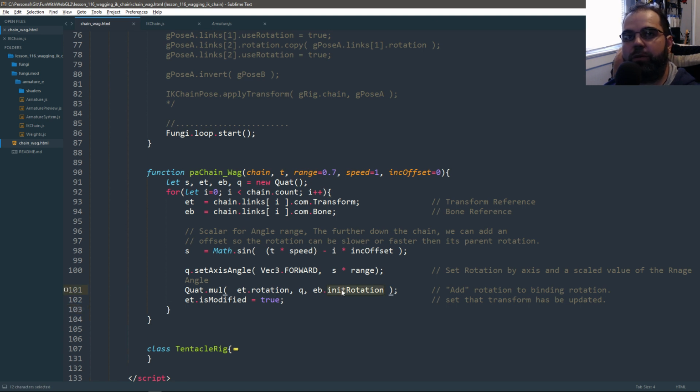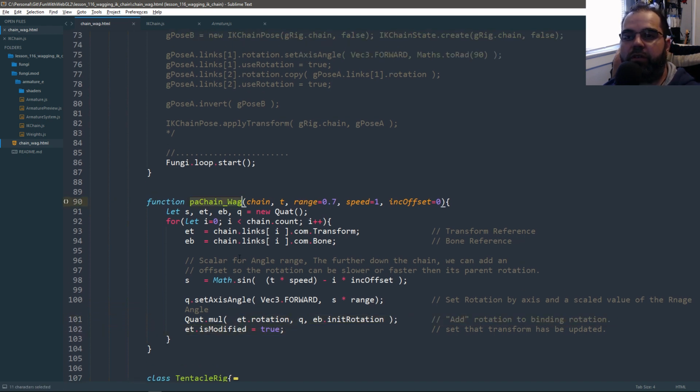Normally when you're dealing with addition, you'd say the starting plus this additional thing. But sometimes when you're dealing with quaternions, especially when you have an initial rotation and you add a rotation, you have to multiply it backwards. So it's what I'm adding multiplied by the actual rotation that I want to change. That's the premise of the wag: you go through the chain, and for every bone in the chain, the angle is a little bit behind, so you can change it by that.